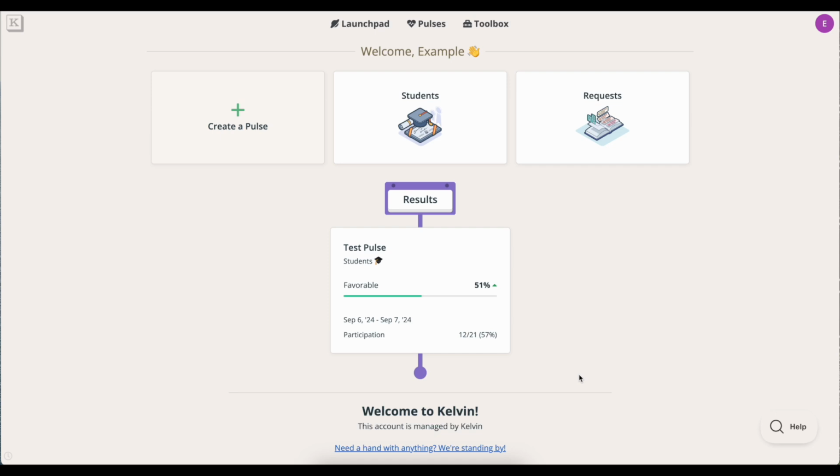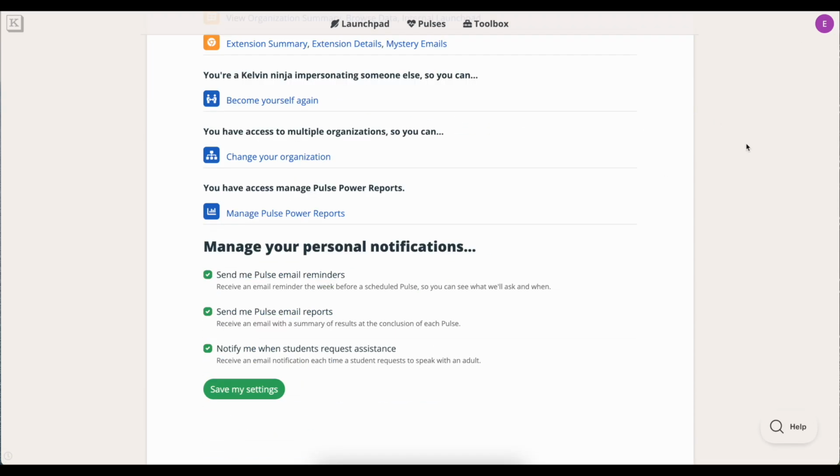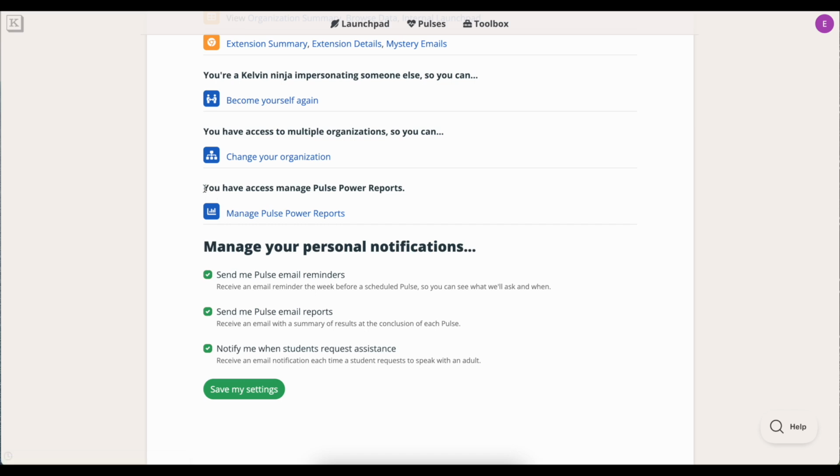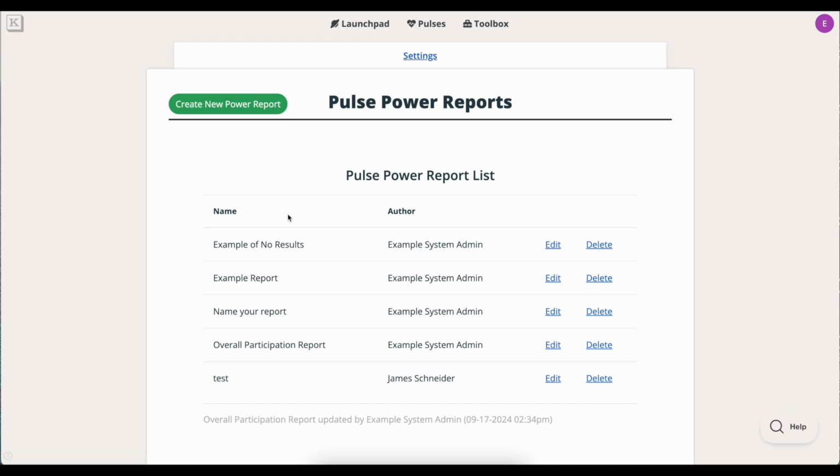This video will walk through how to create power reports. I'm going to head to Settings. Once you're within Settings, you're going to scroll on down and you will see a new area called "You Have Access: Manage Pulse Power Reports." Go ahead and click on Manage Pulse Power Reports. Please note that this is permission-based and you must have family pulses.